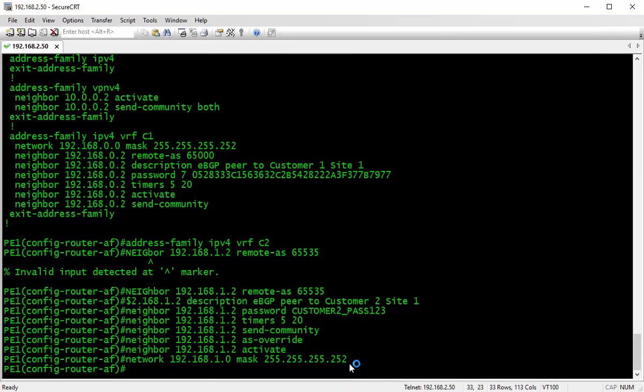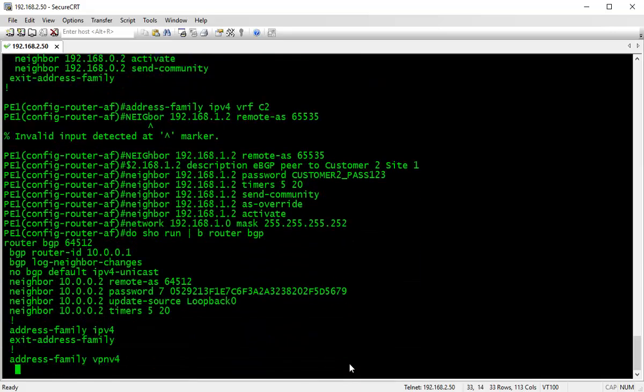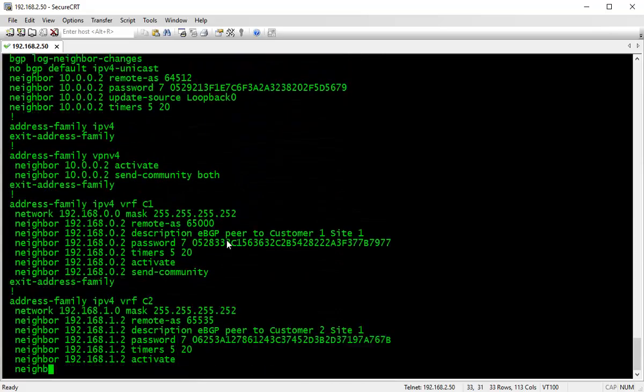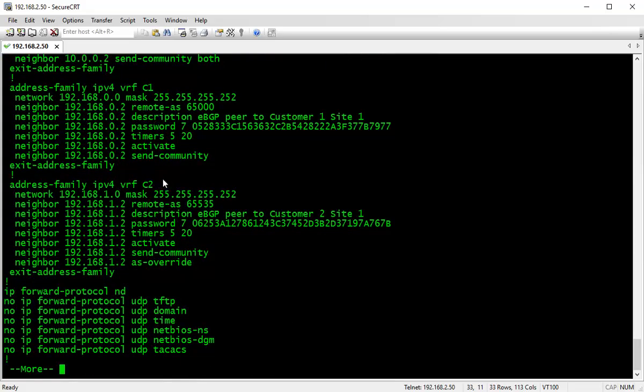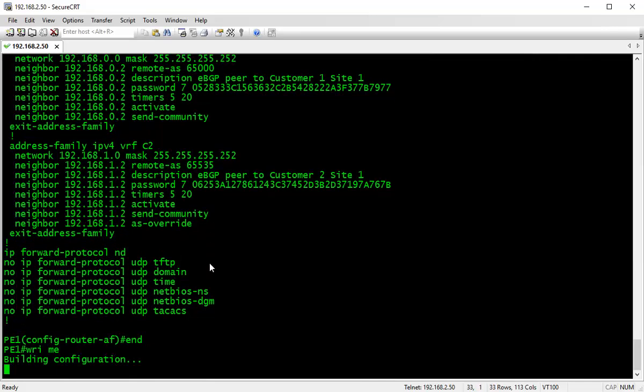So let's take a look at that config. Okay, and there we go. We got C1 and C2. They're identical except for the AS override, and then obviously the password and description are slightly different, as is the ASN. So the commands effectively are the same. Just remember the AS override command is needed if the customer uses the same autonomous system numbers for BGP pairing. Let's go ahead and save our changes.